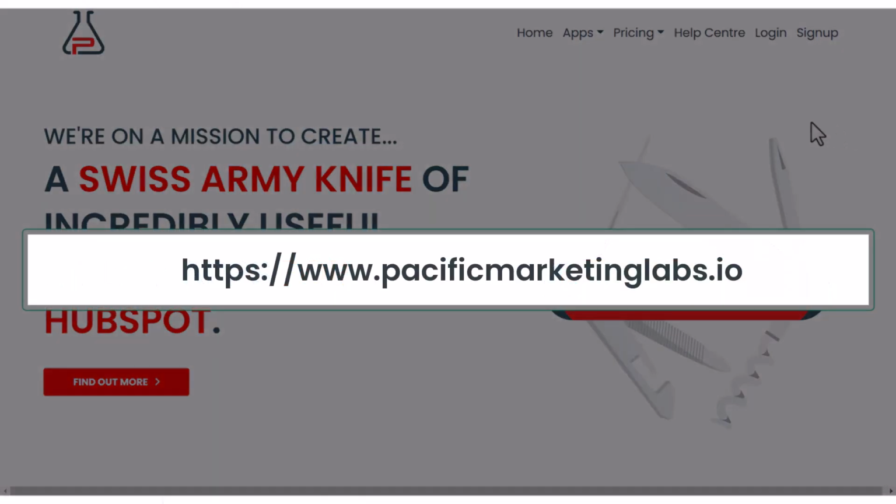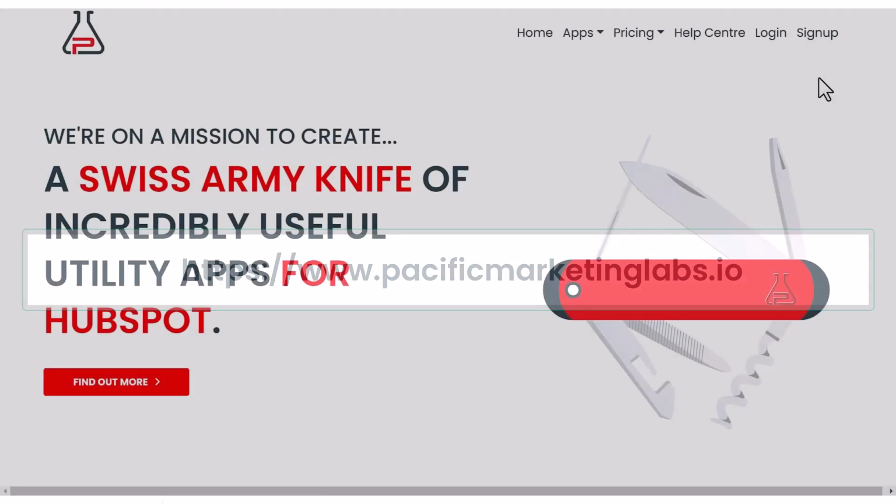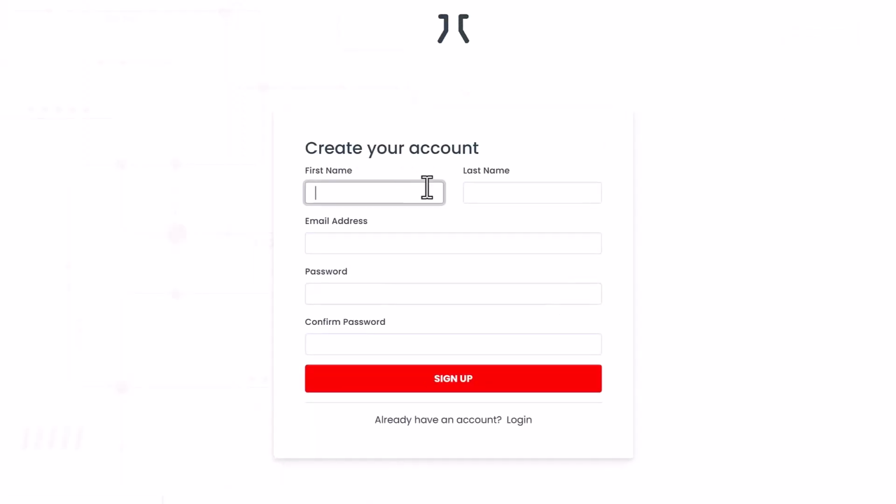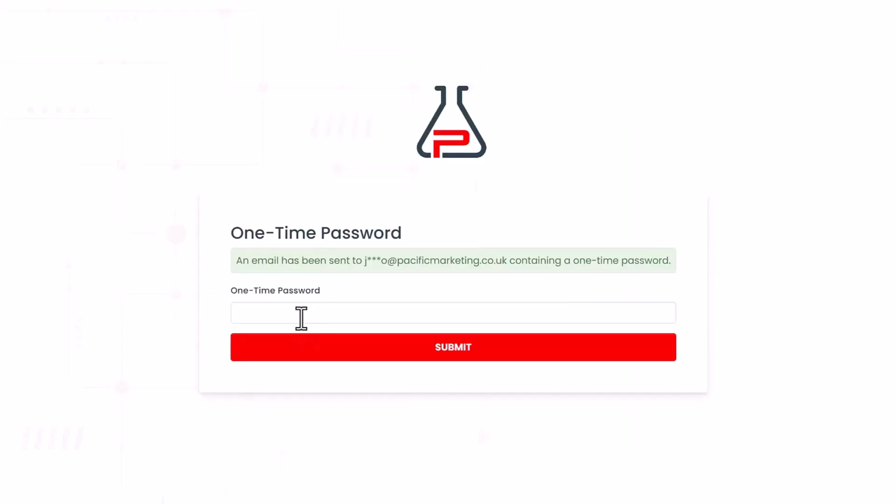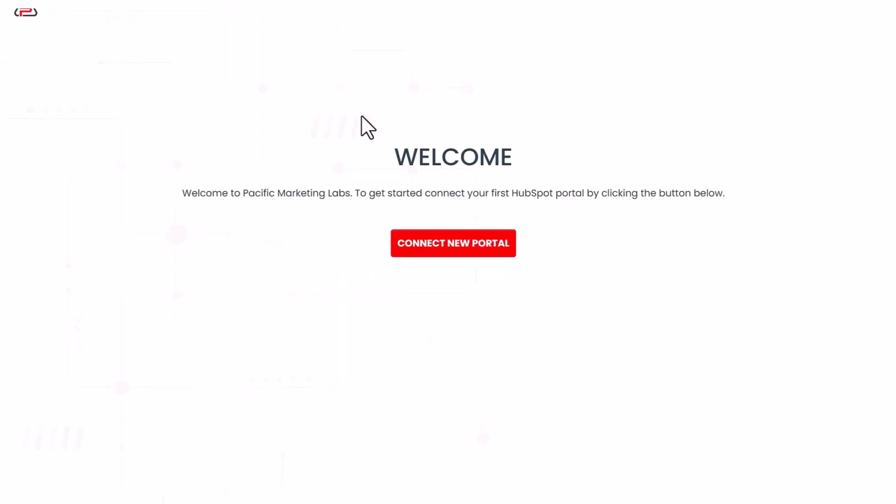So head over to pacificmarketinglabs.io and click the sign up button here. This will take you through to create your account. You'll then be sent a one-time password code to your email address, so we've got multi-factor authentication. That's now created your initial account on Pacific Marketing Labs.